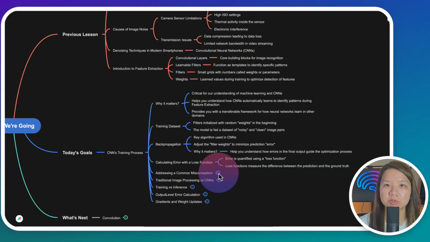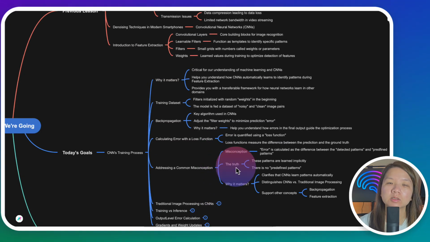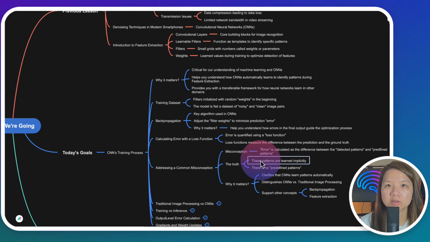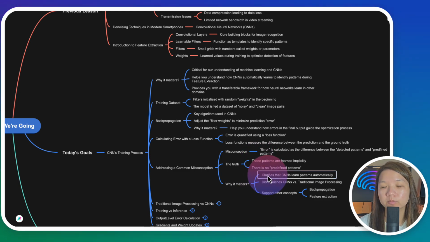Addressing a common misconception. We're going to clarify that the error is not calculated by comparing features detected by filters, like edges or textures, to predefined features. Instead, these features are learned implicitly to optimize the final output. Understanding this misconception about error calculation is essential because it clarifies how CNNs learn features automatically, distinguishing CNNs from the traditional image processing method. And it also ensures you grasp the mechanics of backpropagation and feature extraction.